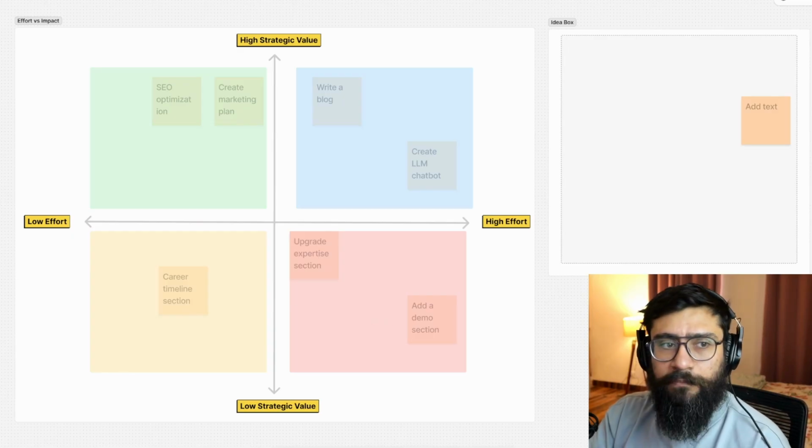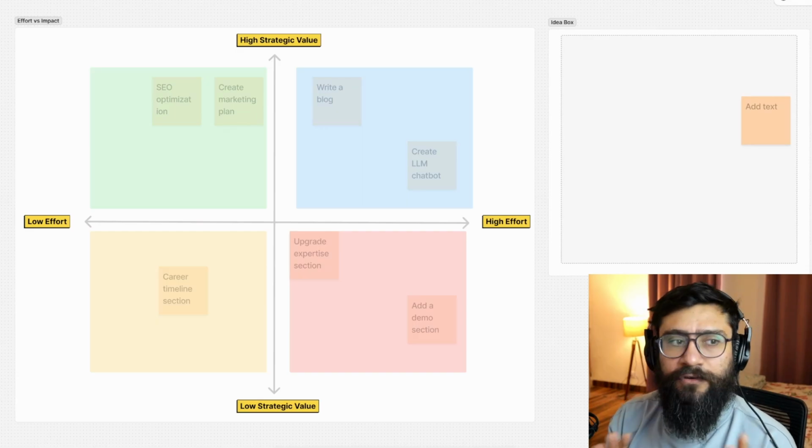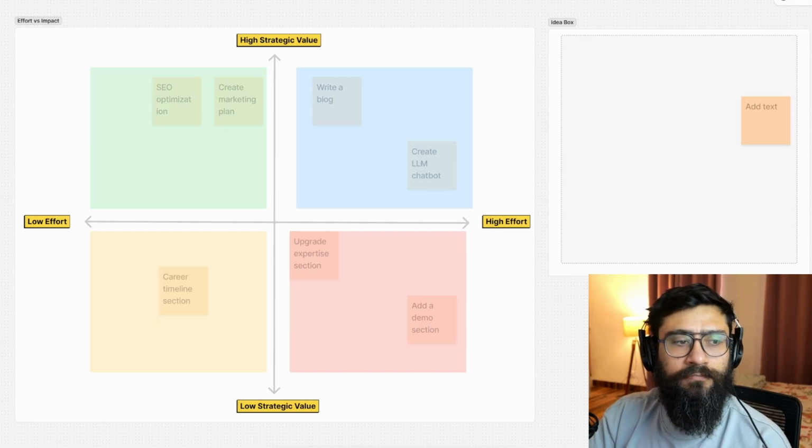Now you can use this example for whatever you do in your personal life, in your professional life, building a product, building a company. Just go bonkers, have fun.